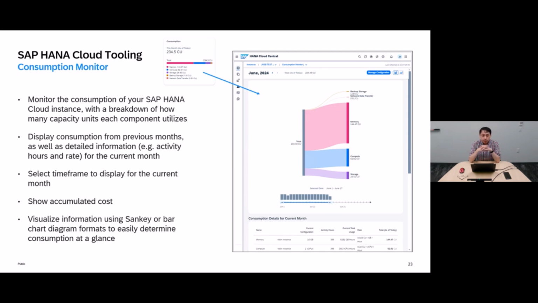Now, this will show you the accumulated cost. It allows you to visualize quite nicely how you are consuming your HANA Cloud instance, and you'll be able to see if there's a trend in case you're consuming more capacity than you expect, and then you can take the appropriate course of action in case you want to reduce that.